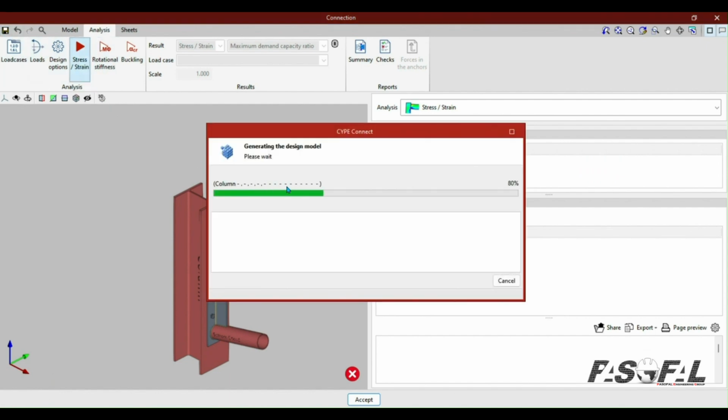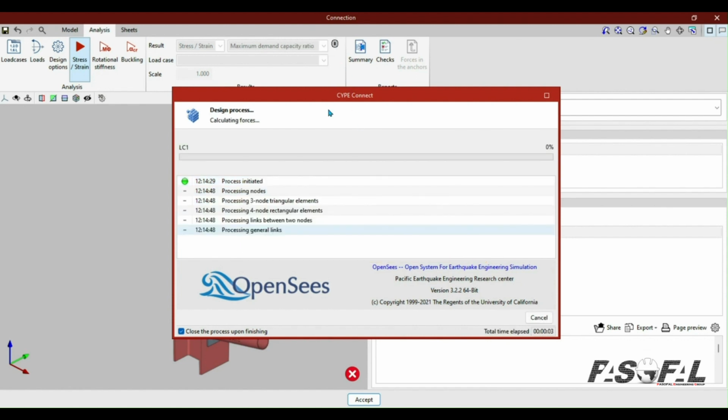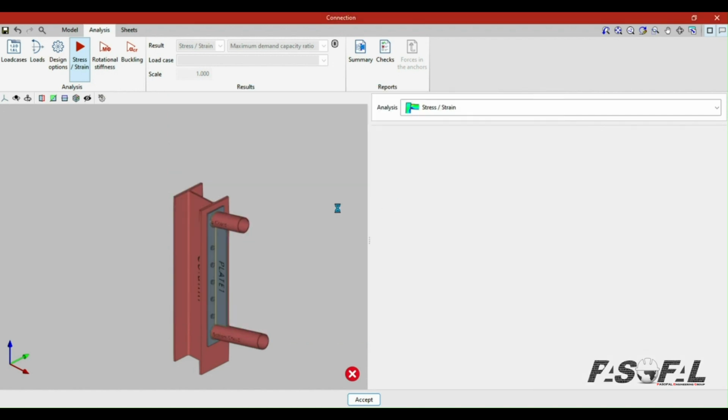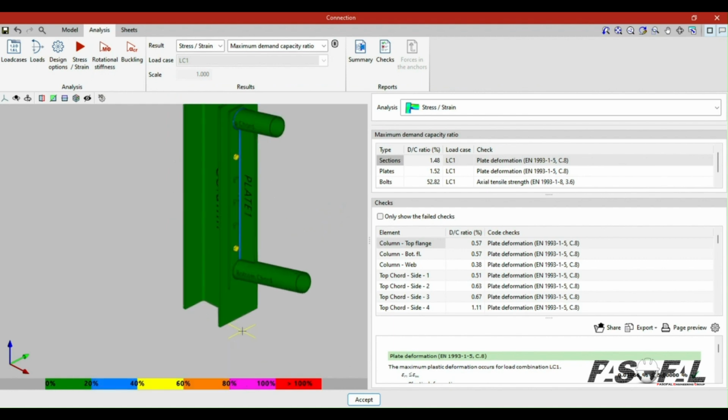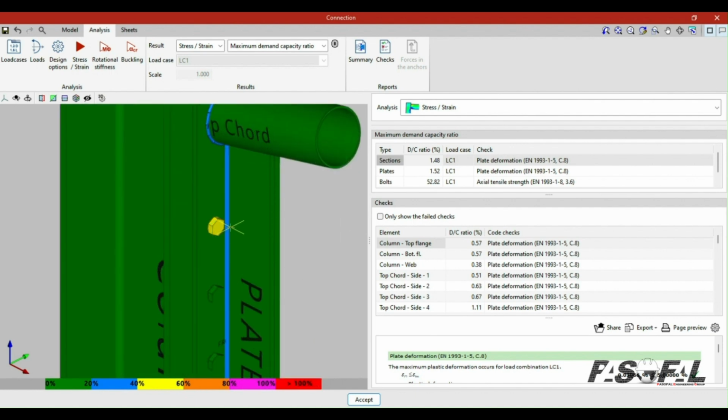Here you have the stress strain analysis, just run the analysis. For running the analysis, CYPE Connect Steel is actually using the OpenSees engine, which is a well-known engine for calculating advanced types of analysis like nonlinear analysis. So here you are doing the nonlinear analysis as well, considering the stresses and also plastic strain. After finishing the analysis, here you have the overall check of the member, and at the bottom side you have the color coding for the utilization ratio with the different colors: green, blue, yellow, orange, and so on and so forth.